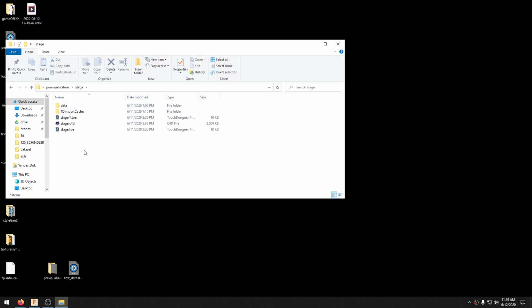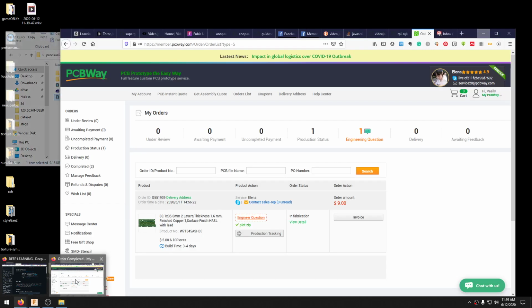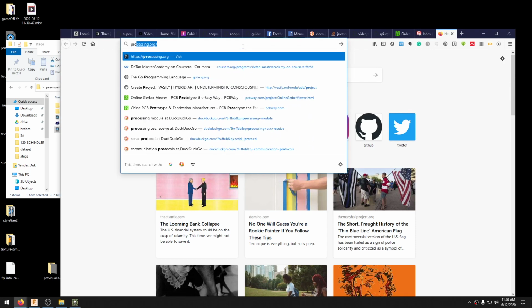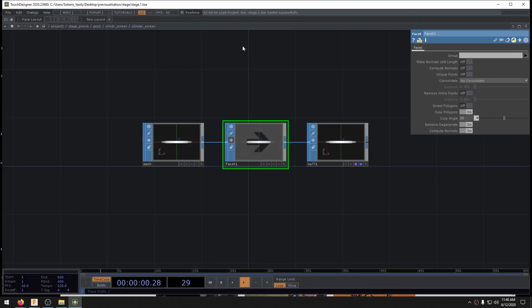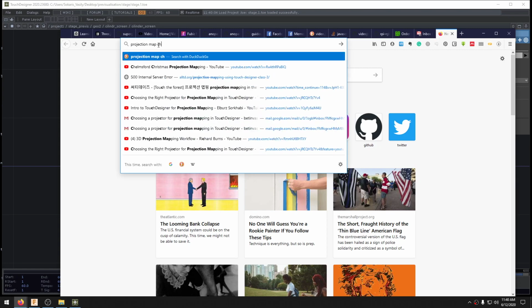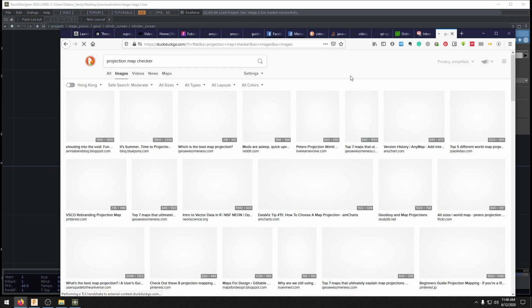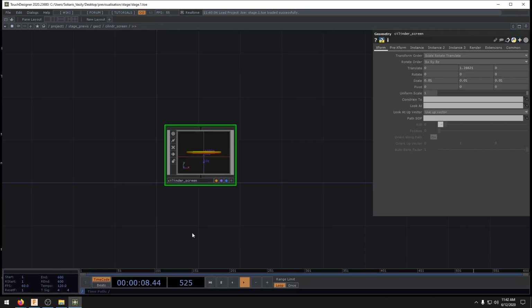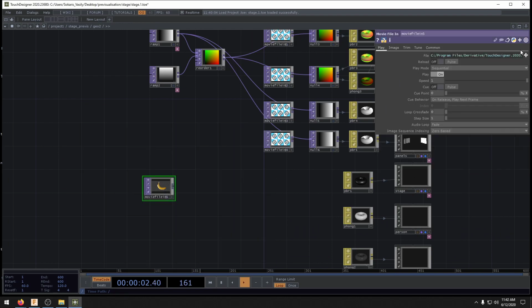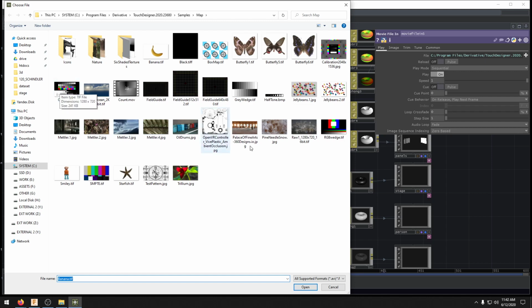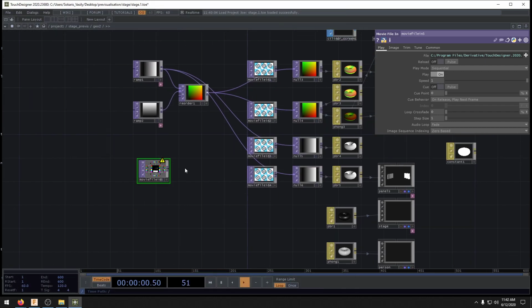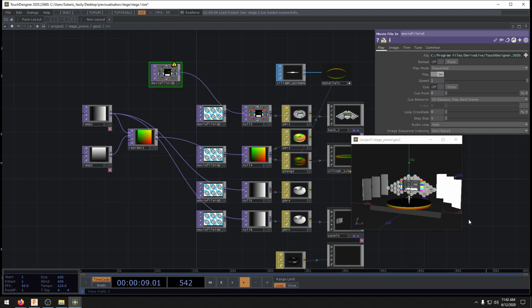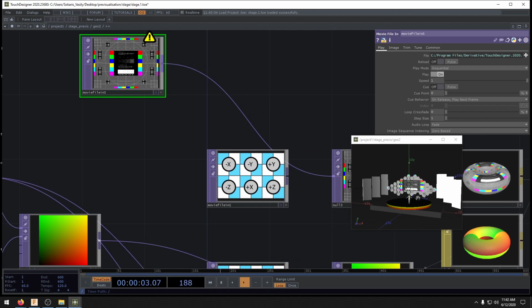Okay, so let's go back to where we left off yesterday. I would suggest you get some simple image. Okay, I think we can just quickly do it. You can use something like this. Let's use this one for now. I can open this one. Okay, we can see how this one works.